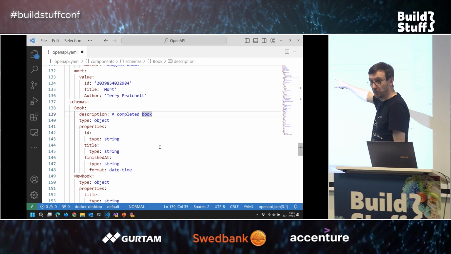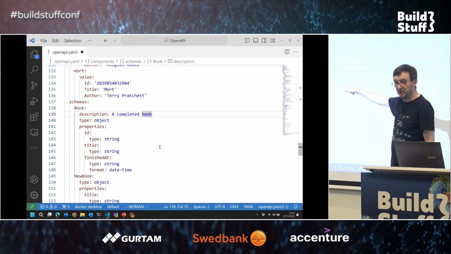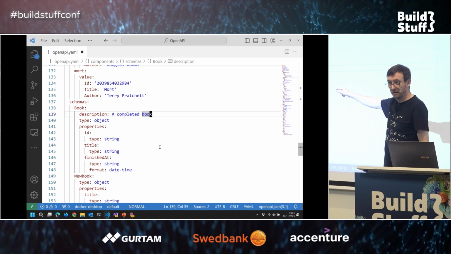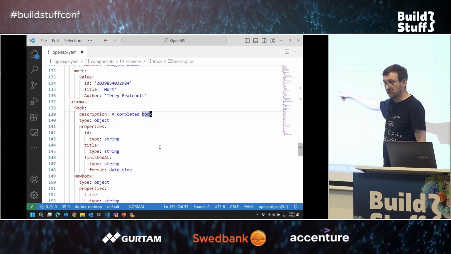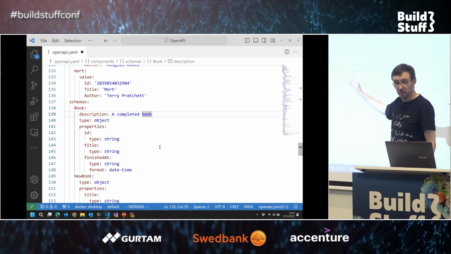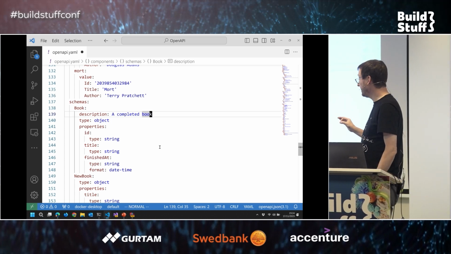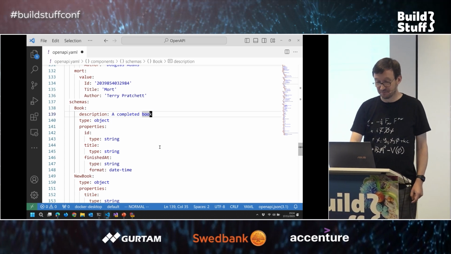That's actually something that Swashbuckle isn't very good at, because we don't decorate the data transfer objects with attributes for Swashbuckle to be able to describe them. And so when we see the descriptions of objects, they're not very good. But the thing it's really terrible at is examples.